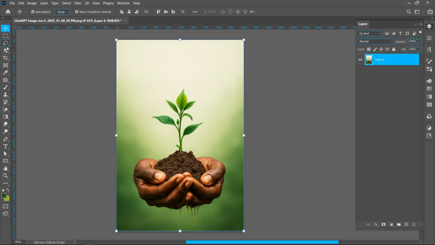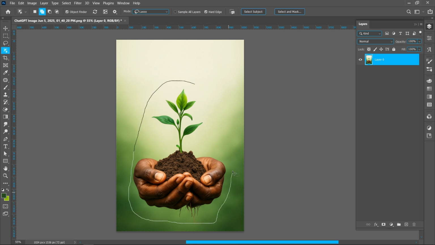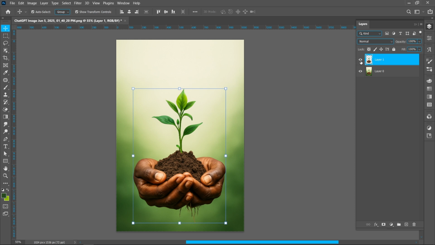Now crop the object. Select the Object Selection tool. Make a selection of the object. Now press Ctrl+J to create a duplicate. Now hold down Ctrl and click on the thumbnail.